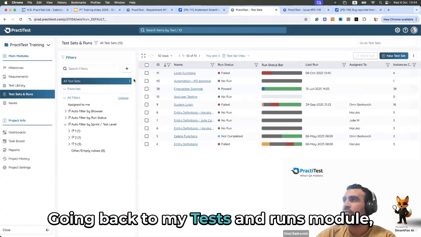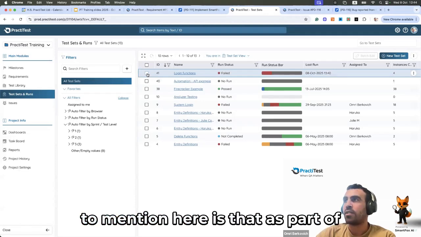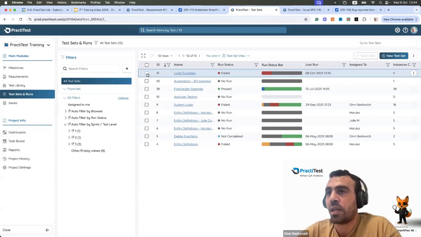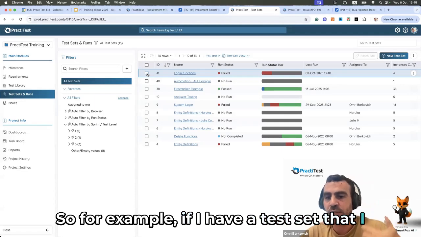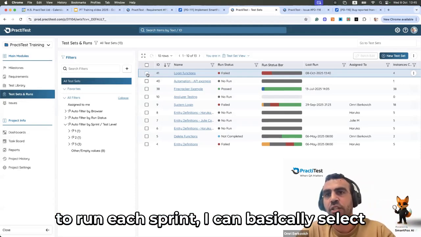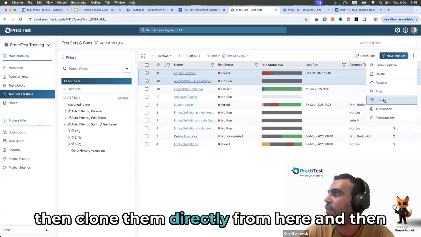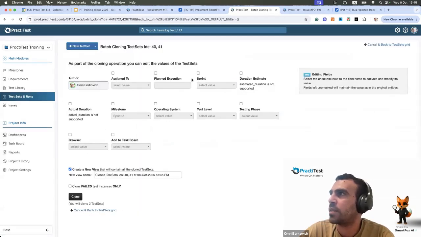Going back to my tests and runs module, another thing that I want to mention here is that, as part of reusability highlighting, we can also clone existing test sets. For example, if I need to run the exact same test set, such as a regression test set that I need to run each sprint, I can select a test set or even a group of test sets, clone them directly from here, and then assign them to my next sprint.